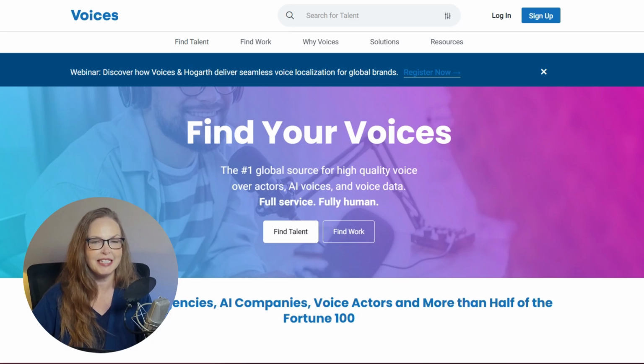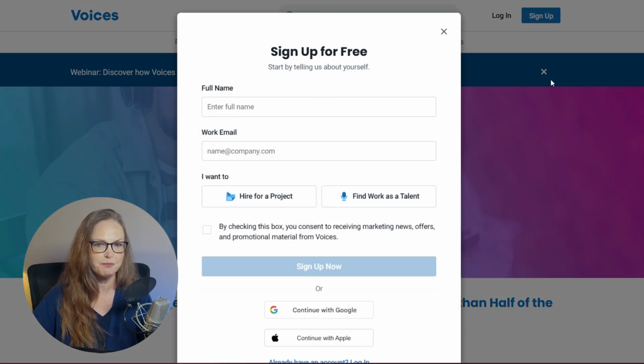First, you're going to want to set up an account at Voices.com. This is free to do. So you're going to go to the Voices.com homepage, which you see right here, and you're going to click the Sign Up button in the upper right-hand corner. This is where you're going to enter your name and your email, and you want to be sure that you're going to select Find Work as a Talent. You're not looking to hire a voice actor. You are a voice actor who would like to find work as a voice talent. Then you're going to check off this promotional box and hit Sign Up Now. They'll send you a confirmation email to verify your email address. Pretty straightforward, and then you'll be on your way.